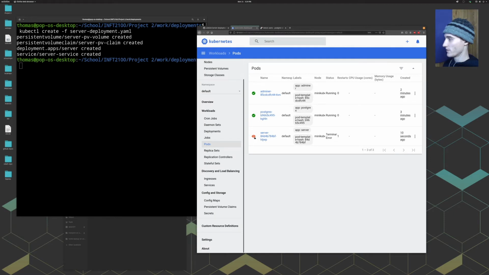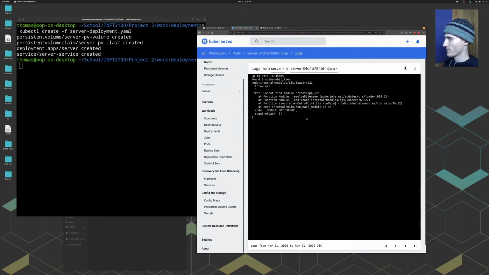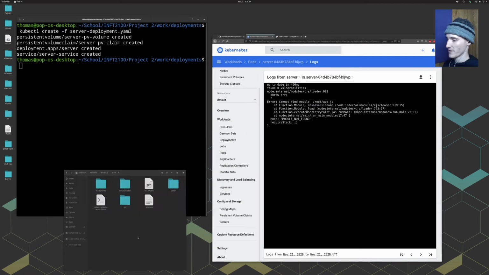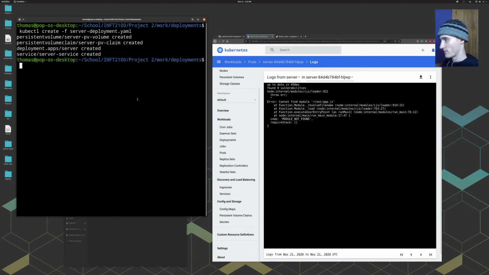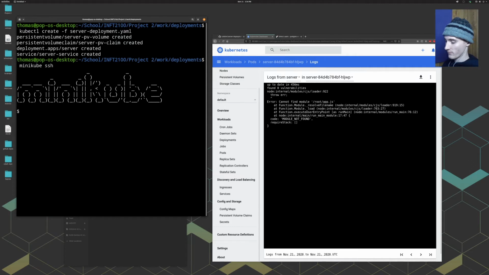Oh, and I just got an error on the server. We'll go to the logs here. Couldn't find the module, or couldn't find the application. So this is because Minikube doesn't have our files. So we'll have to give Minikube our files here. So minikube ssh, and we will go to the mount directory. The data is where the Postgres data is stored, and server data is where we created the storage for the server application.